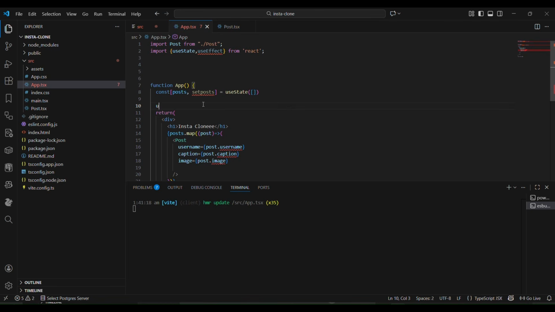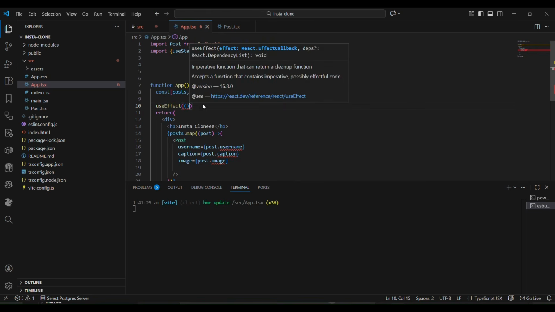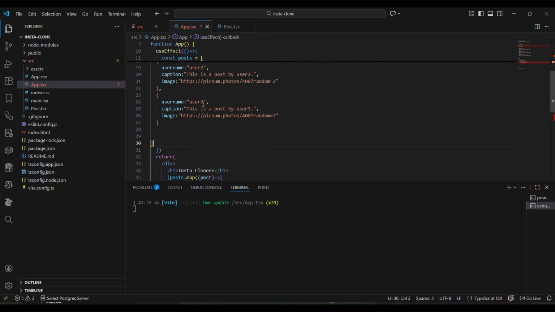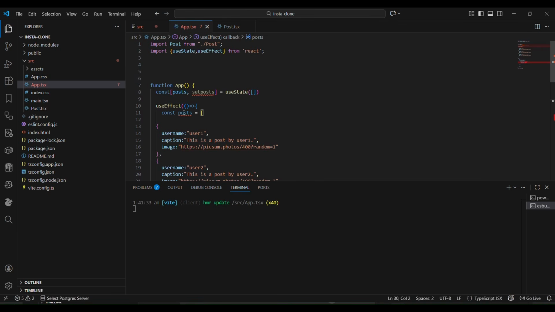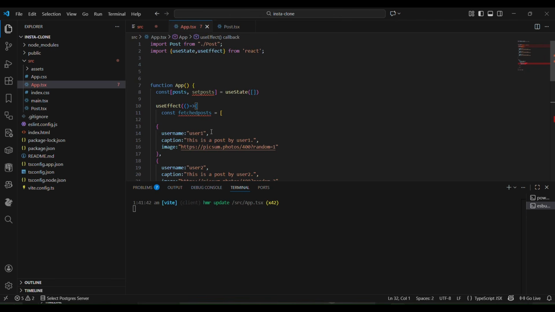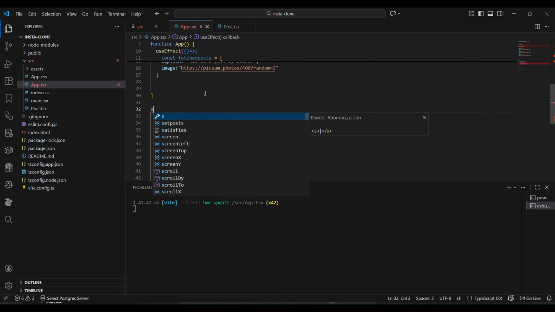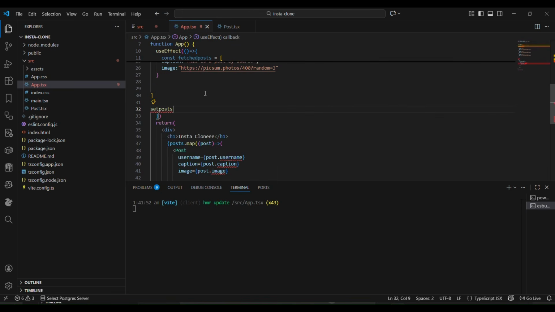And now we'll create a useEffect and an arrow function. Now I'll paste the data that we had here and I will give it a name, fetchedPost. And now I'll set the data of the post using setPost, which holds fetchedPost.